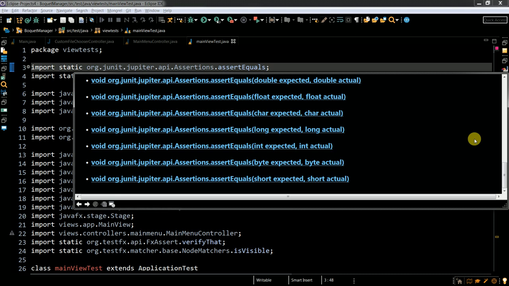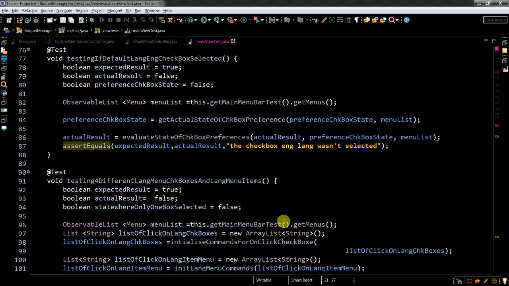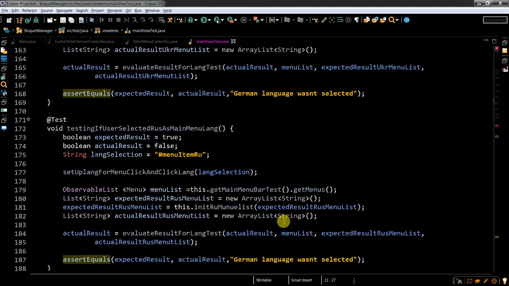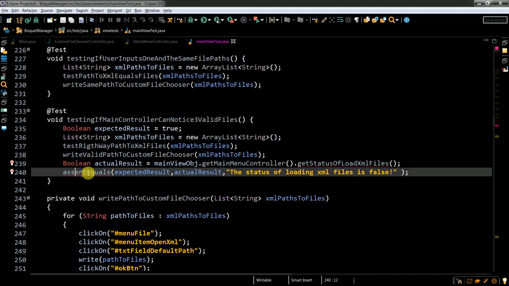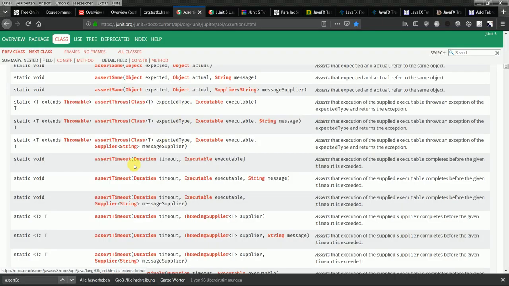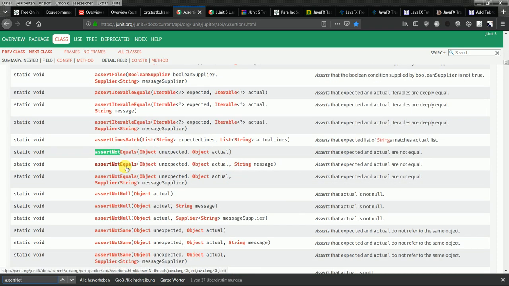Okay, so that means actually I don't need assert equals. Actually, I think I can use assert not false. Assert not false.